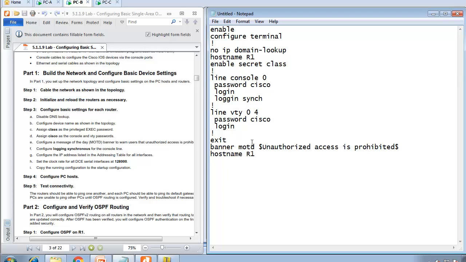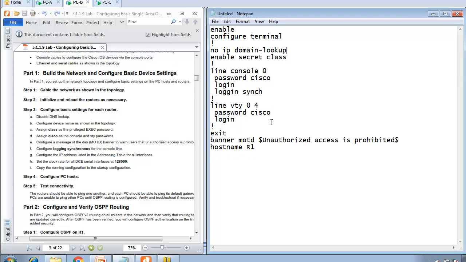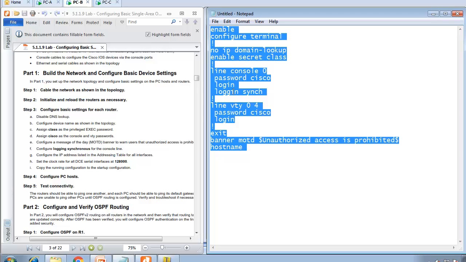So I'll delete it from here: enable, config t, no ip domain-lookup, enable secret, all that. Just remove this, since it's going to ask me in the end. Okay, so I'll copy all that.